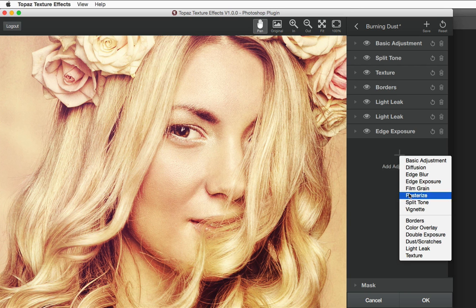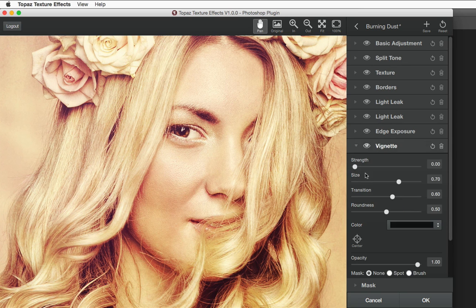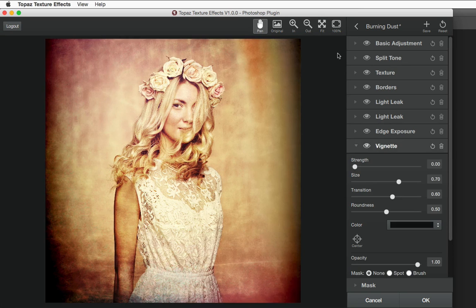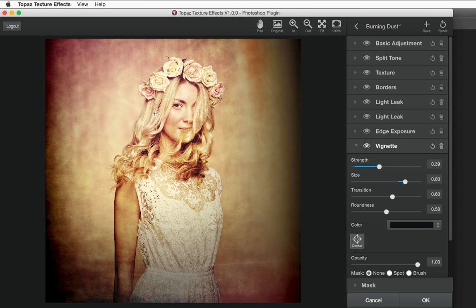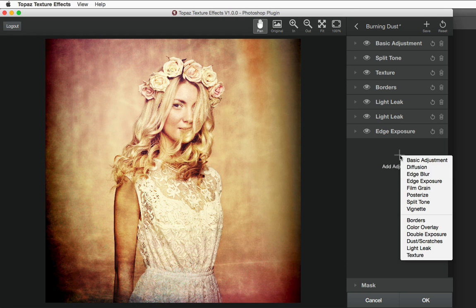Let's see, we have posterize. We'll skip that one for now. We got a split tone in there already. You could set a vignette. Let's go back to vignette. So you see that's just a darkening all the way around. So instead of edge exposure where you're controlling individual edges, here you're controlling all the way around. You can also place the center of your vignette wherever you want by clicking here and then clicking on your picture to place that center. Pretty cool, super customizable. That's the bottom line right here. We already have a border in here.